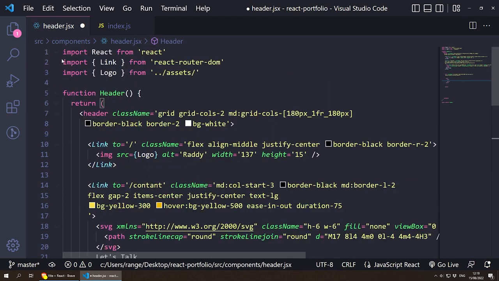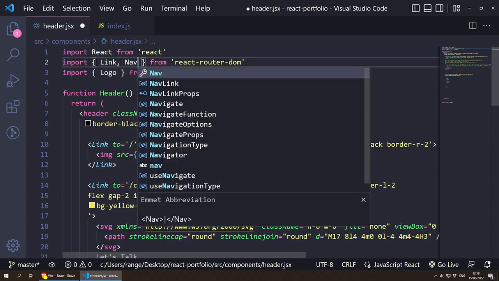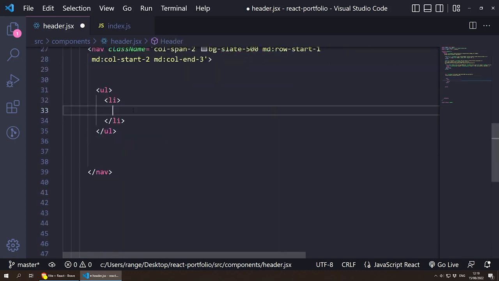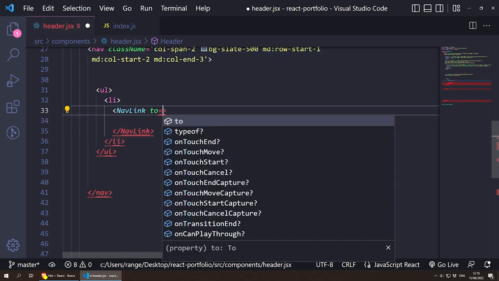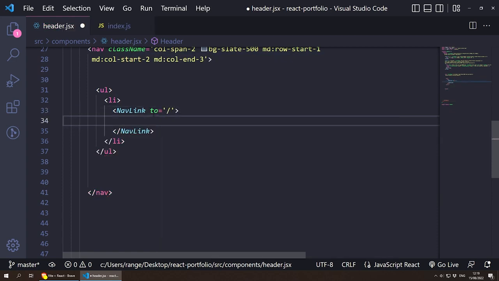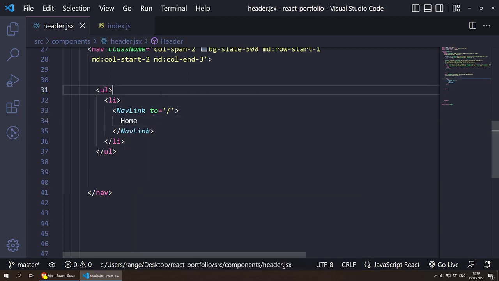So in order to do this, where we have import link, let's do a comma and let's do nav link as well. So this is going to be helping us with adding classes to our links. In order to use this inside the list, we can start by opening nav link like so and closing it. Inside here, again, we're going to have a to destination, which for the homepage is going to be just slash like so. Then we can literally just give it a name for now. Home. Let's make sure that we make it work first of all, and then we'll style it.